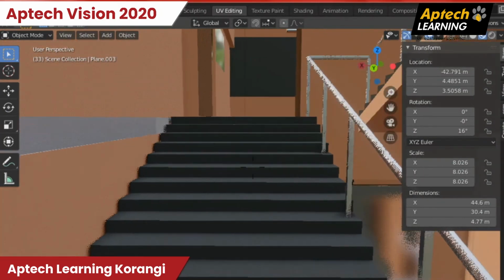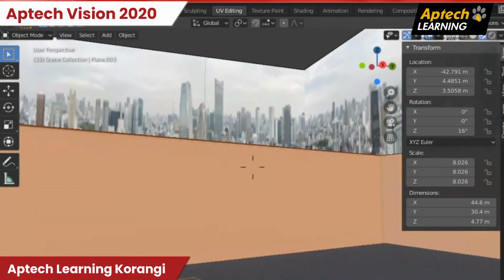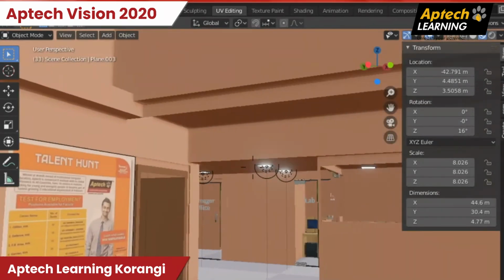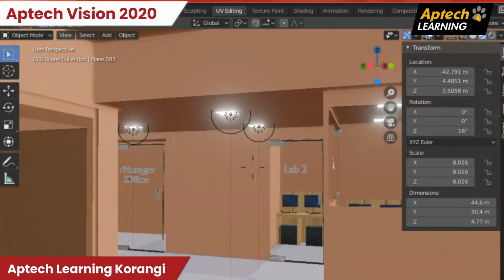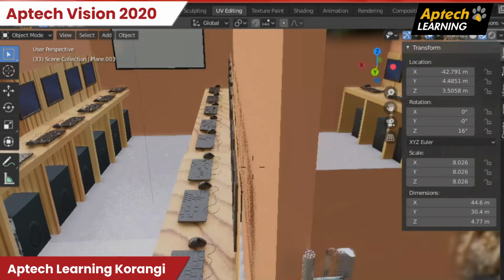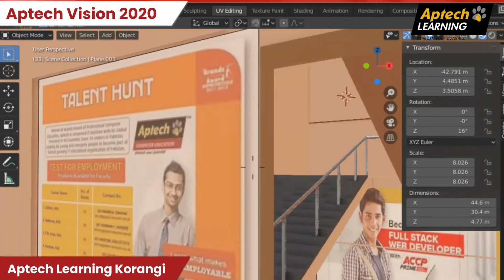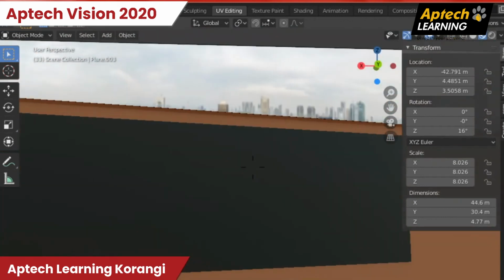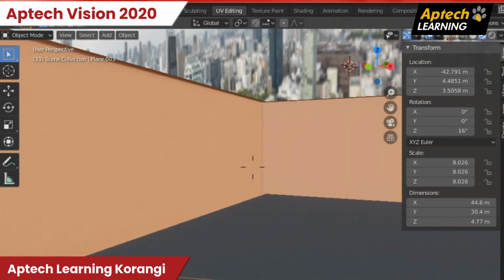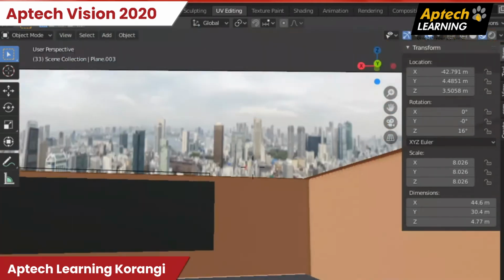Now we are moving up ahead to floor 3. That will be our top floor, and from there you can see the outer world as well, and lights. Lab 2, lab 2 again. It's lab 6, by the way. Manager's office, and a blackboard.